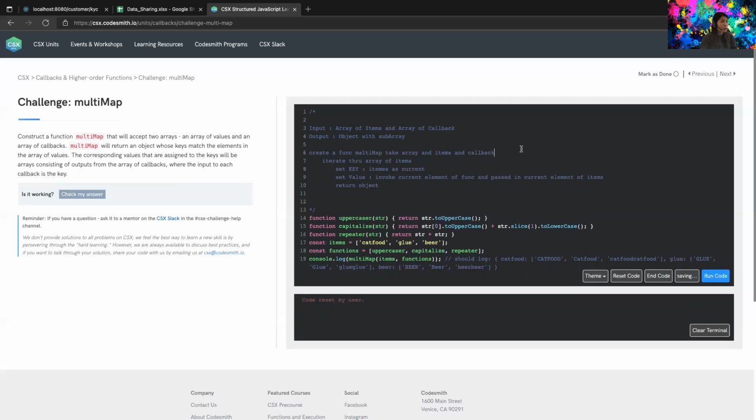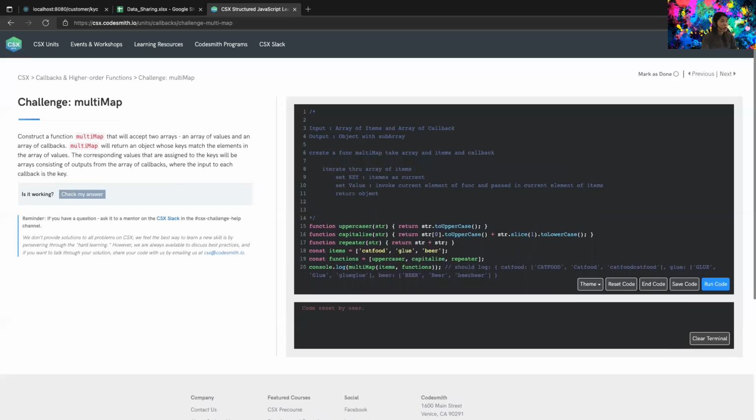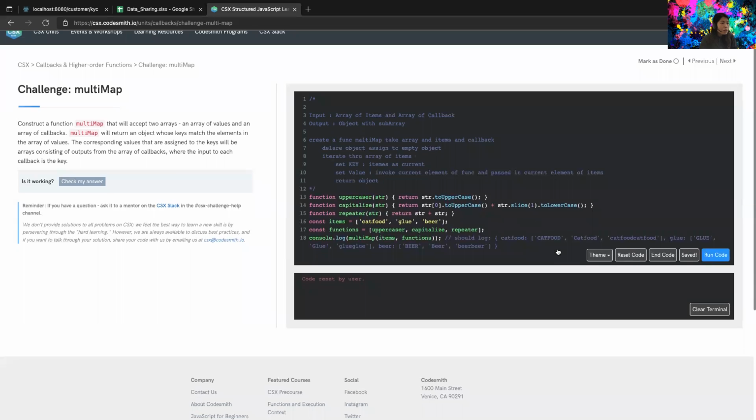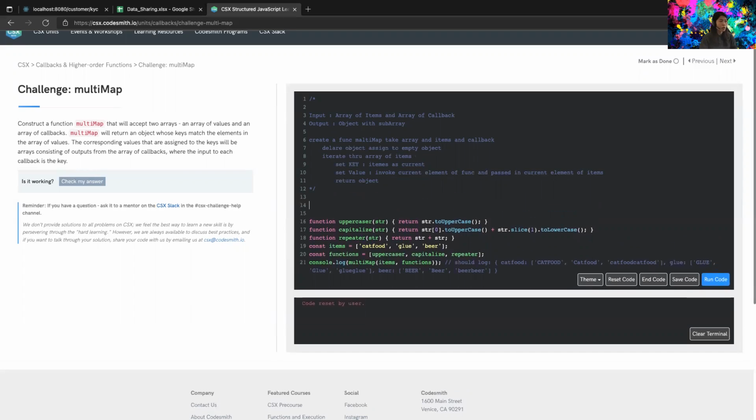And of course, before then we have to declare the object and assign it to an empty object. Okay, then we return object, right? Pass in and make an array at the key. Okay, let's go ahead and do it here.